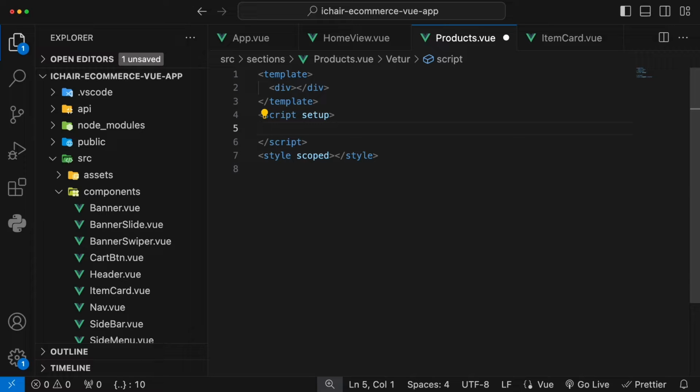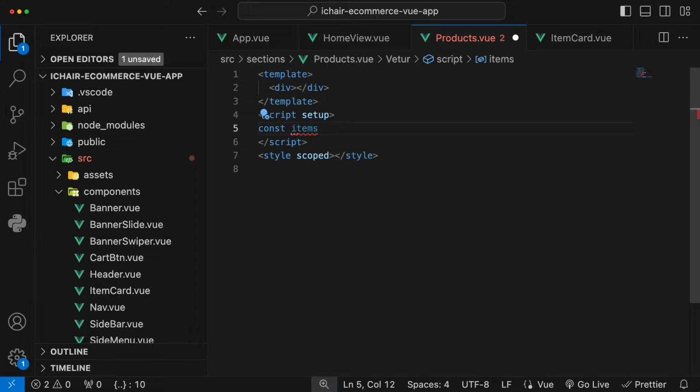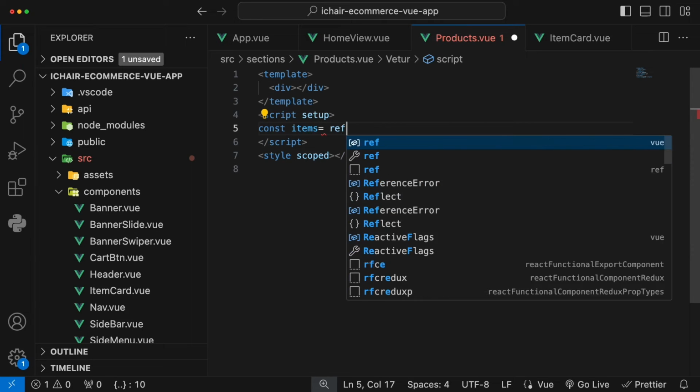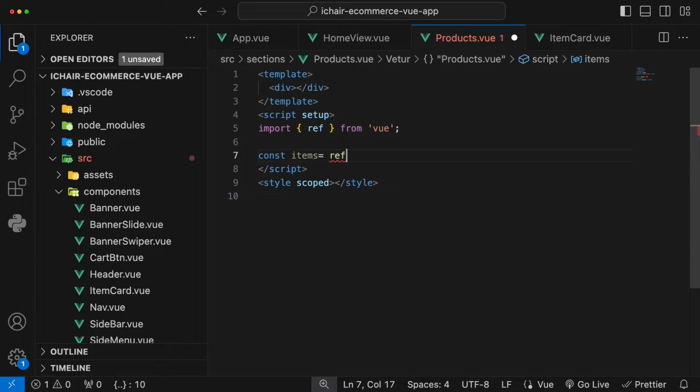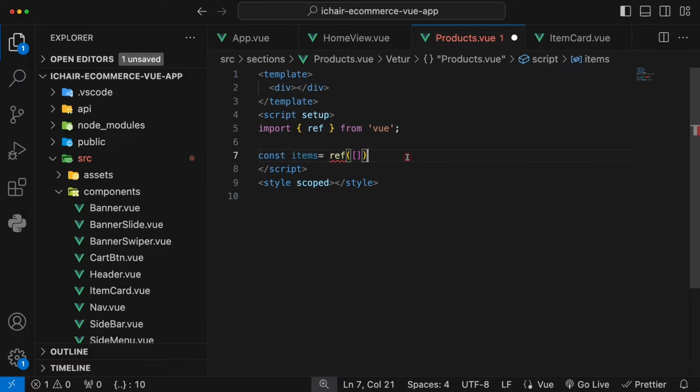So what we're going to do here is create a local state variable called items. That one is going to be a ref, so we import ref from Vue, and that ref will be an empty array initially, because we need to fetch data from the backend. Once it's loaded, this will be changed. All right, so we have that done.